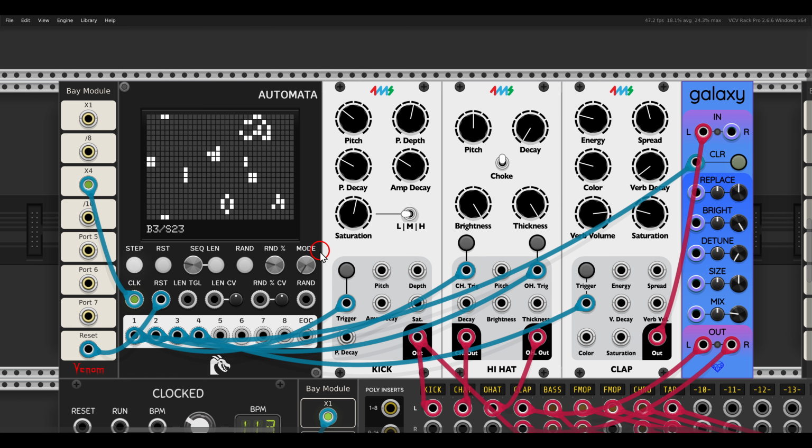So for example, if I go with the mode here to the first channel, this will be the kick. I can enter points where they will trigger the kick when the cells meet these points. So for example, something like this. Right, I can do the same for the other drums.